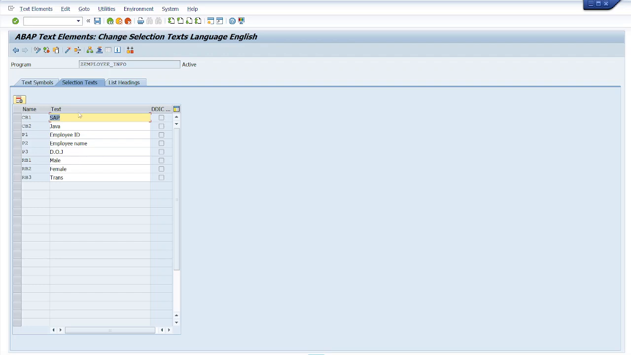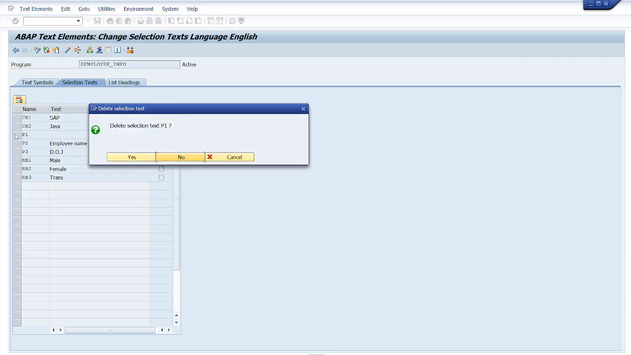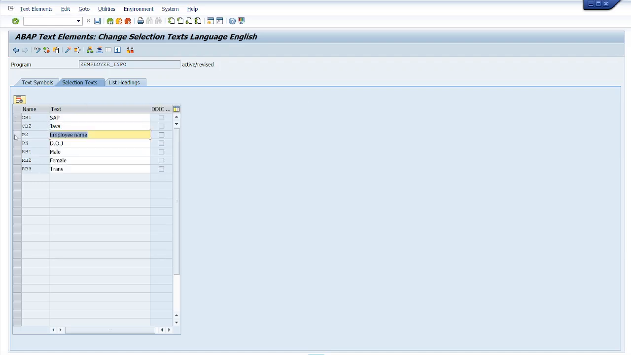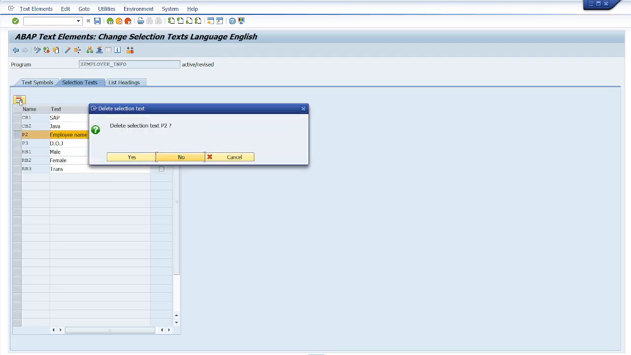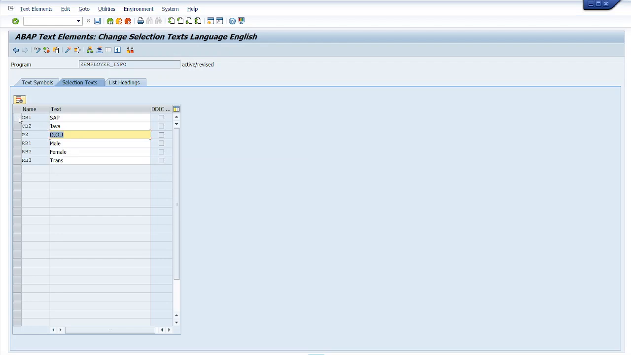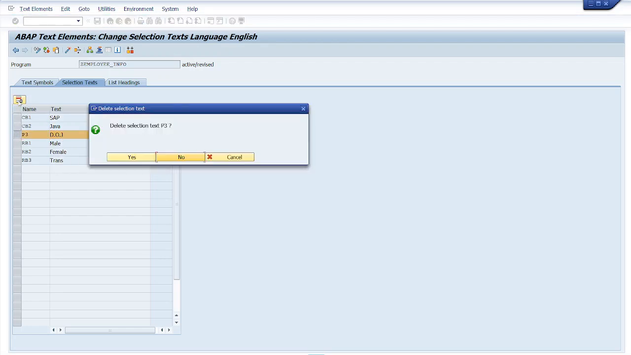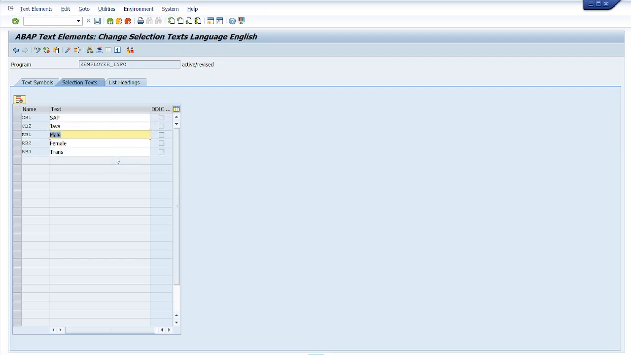So what we will do, we will remove this one. We will delete the selection text for P1, for P2, and for P3, all the selection text for P1, P2, P3. Now we will see the program. Okay, now we have to save.